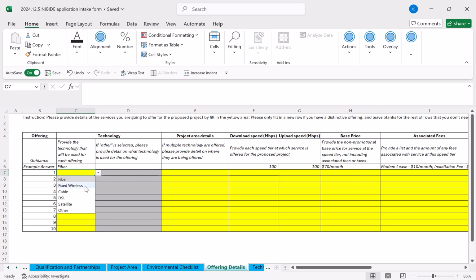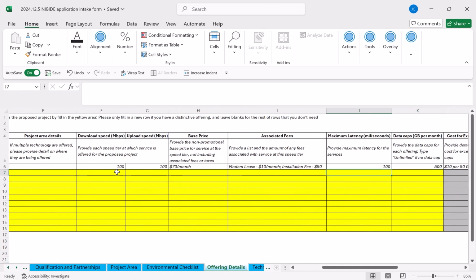For column C, applicants must pick an option from the drop-down menus to indicate their project technology of choice. If the applicant selects Other, they must detail what technology will be used in column D. In column E, for each technology being offered, applicants must provide details on where these technologies are being offered within their project areas. From columns F through J, please fill in the corresponding details. Please note that certain cells, such as those in column F, must be in number format.